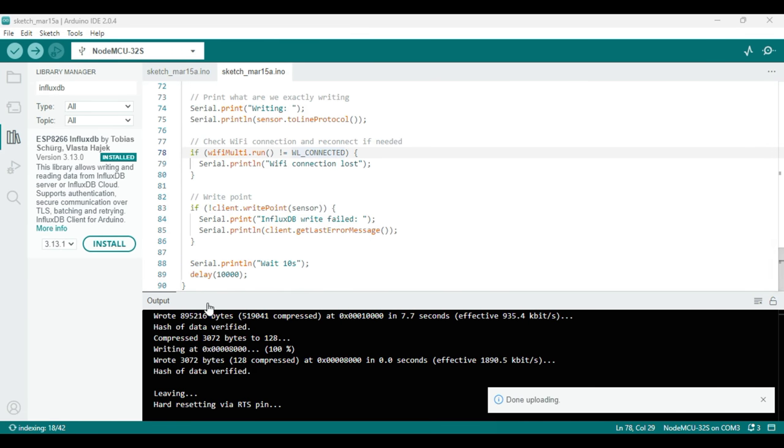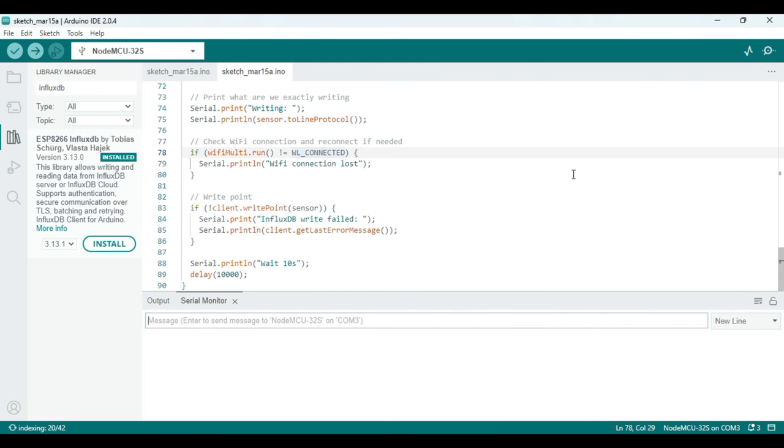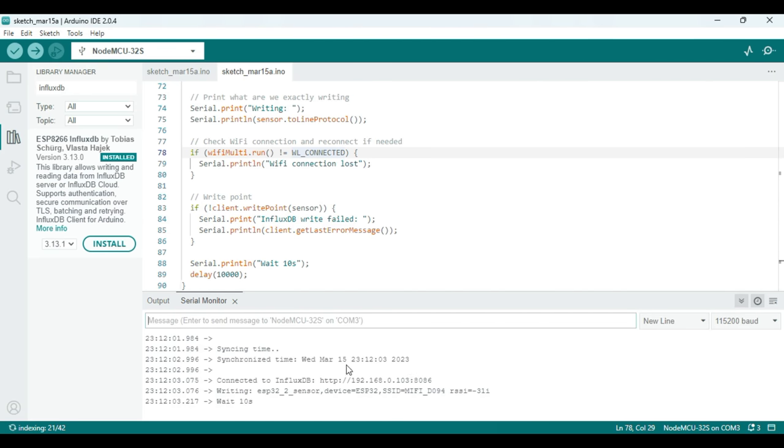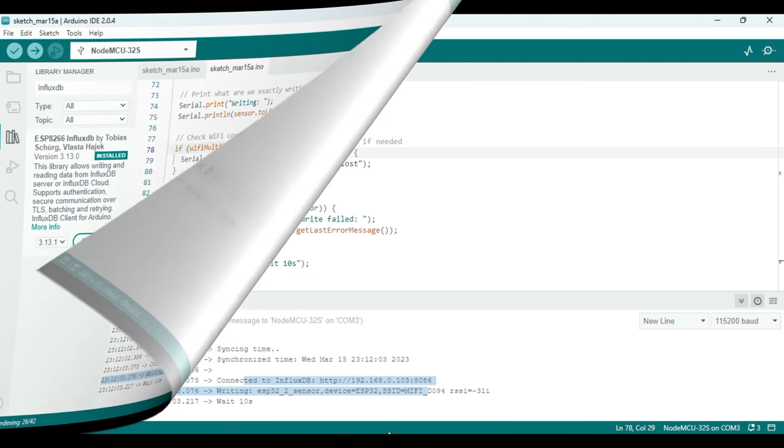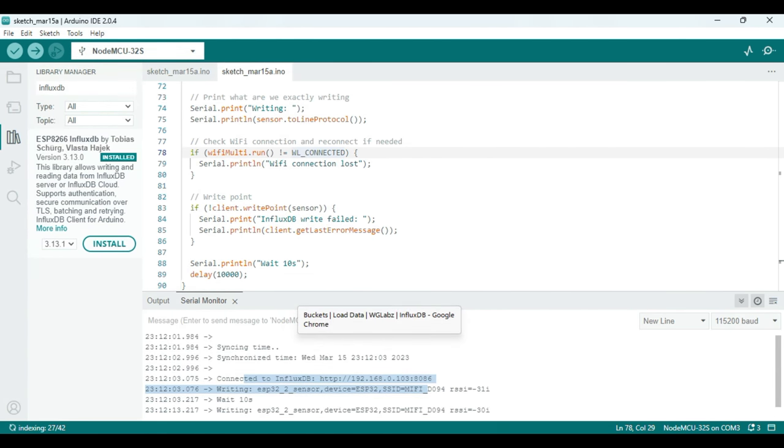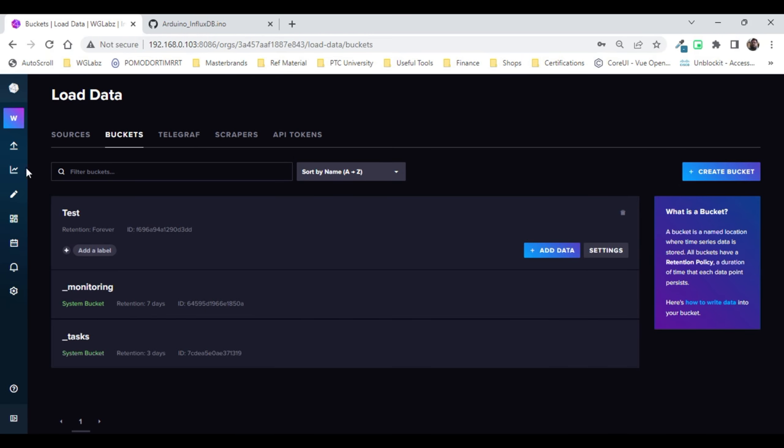Okay, now the code is uploaded. We can open up the serial monitor. It is syncing time, and it has synced the time based on my time zone, and it says it is connected to InfluxDB. Now let's see on the InfluxDB Web UI if we are getting data.